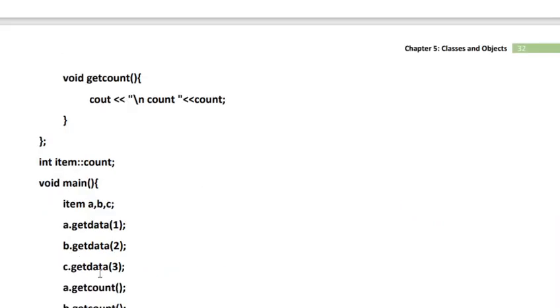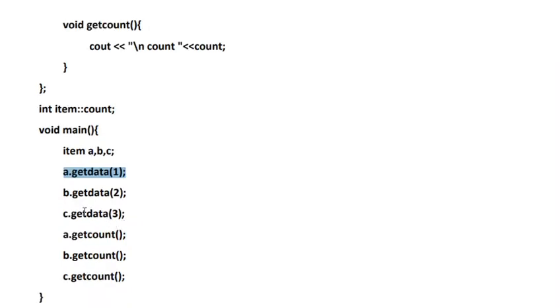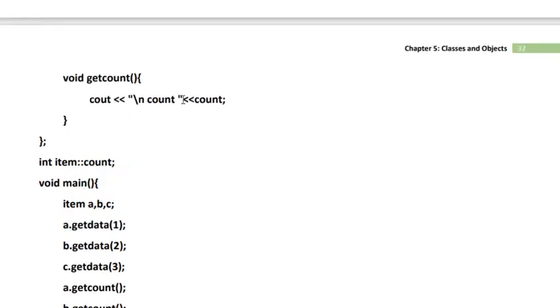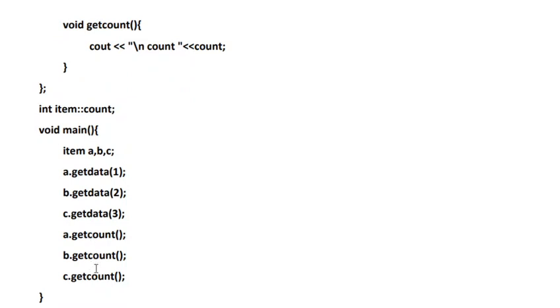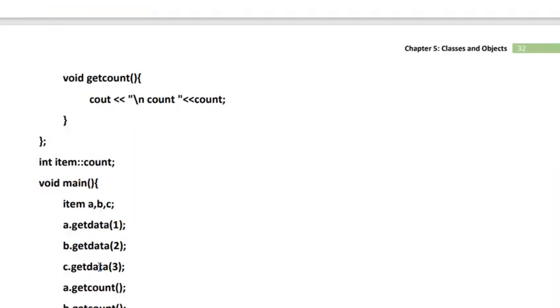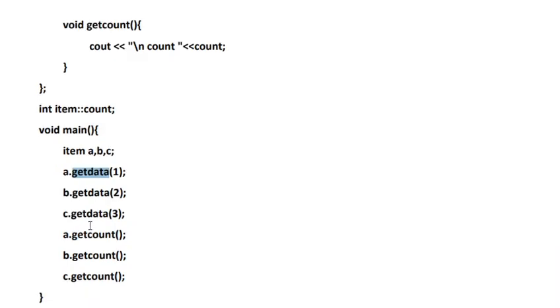First, A dot get data will increment the count to 1. Then B dot get data will increment the count to 2. C dot get data will increment the count to 3. So here, if I call get count, I'll have the value of count printed. It will print 3, 3, and 3, right? Because the same value is getting updated every time the get data function is being accessed. So this is the property of the static variable.